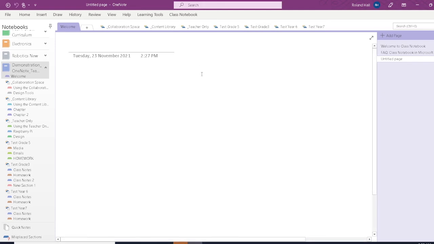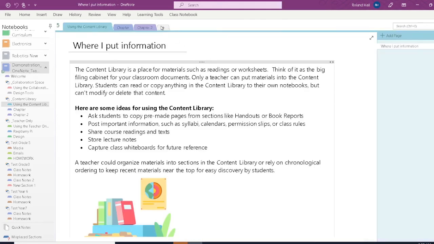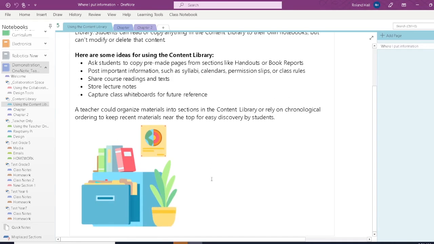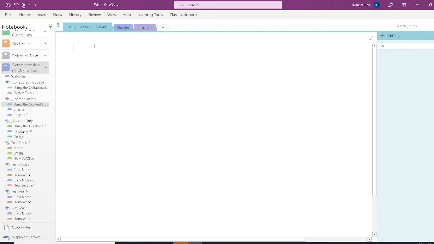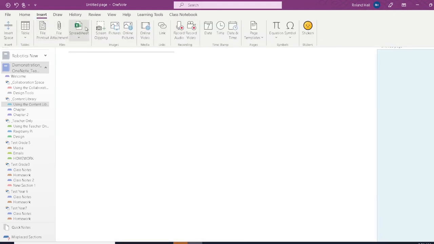Now let's look at what we can do with this. So let's go to our content library, and when we initially set up our OneNote, it comes up with all of this stuff preloaded. It says, you know, this is a place for materials, for readings, etc. If I want to delete all of that, which is just cluttering up everything, I can just press Shift and delete it all. And what I can now do is all sorts of things in here. So let's have a look at what I can do. If we go to Insert, we can insert spreadsheets and link files, etc. But the quickest way to do something is to just drag it in.